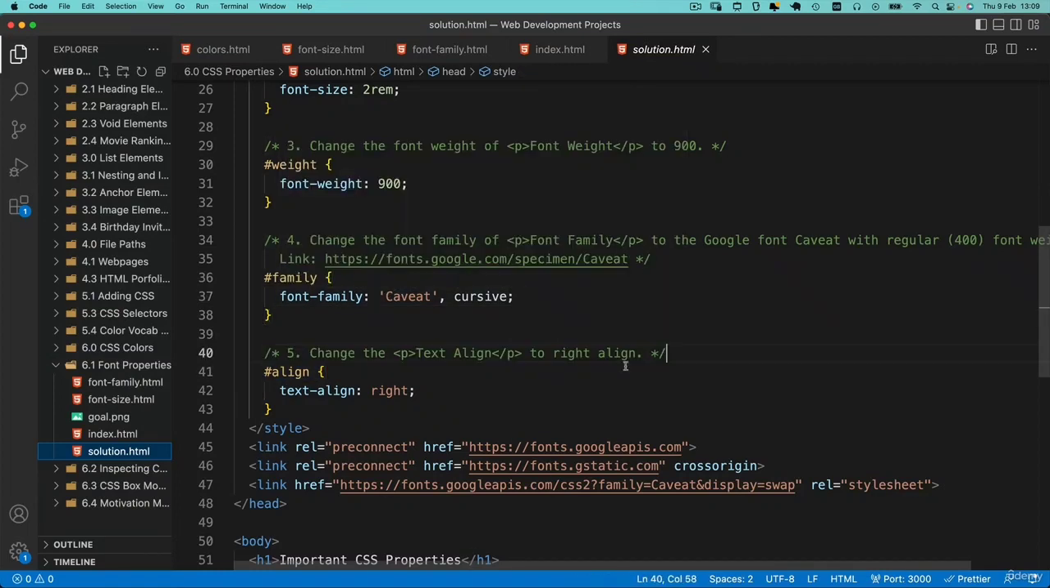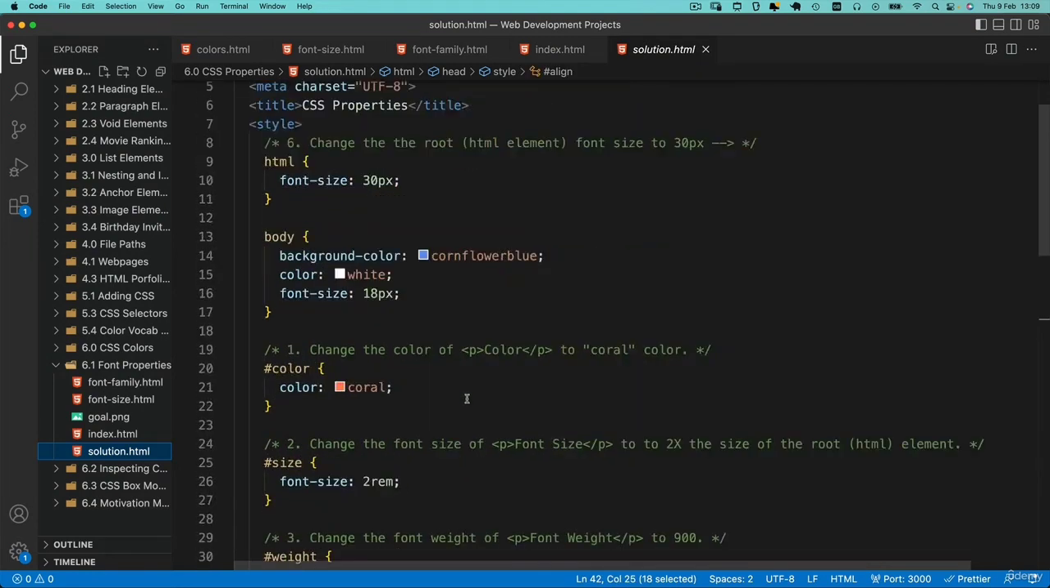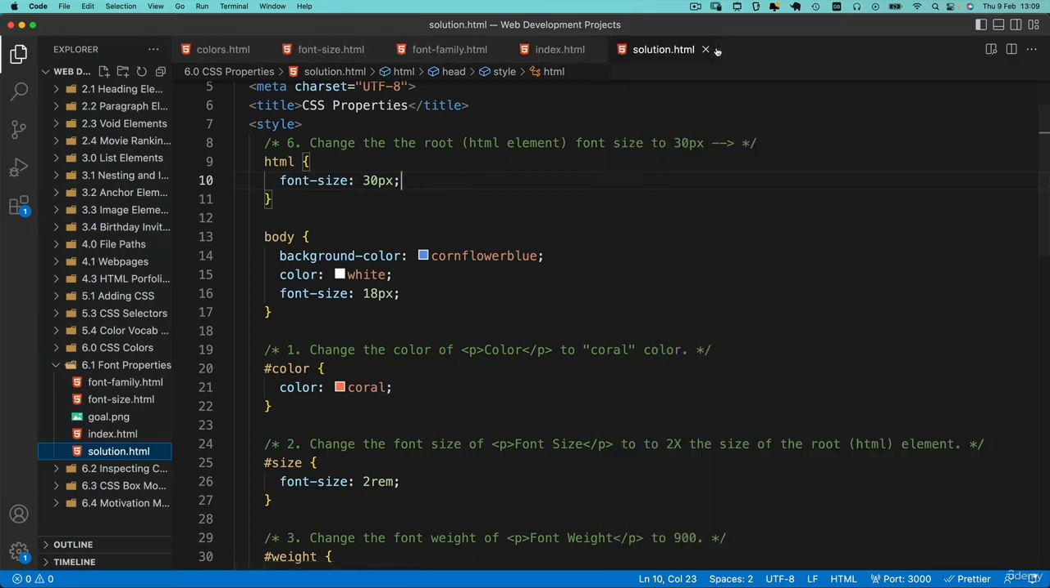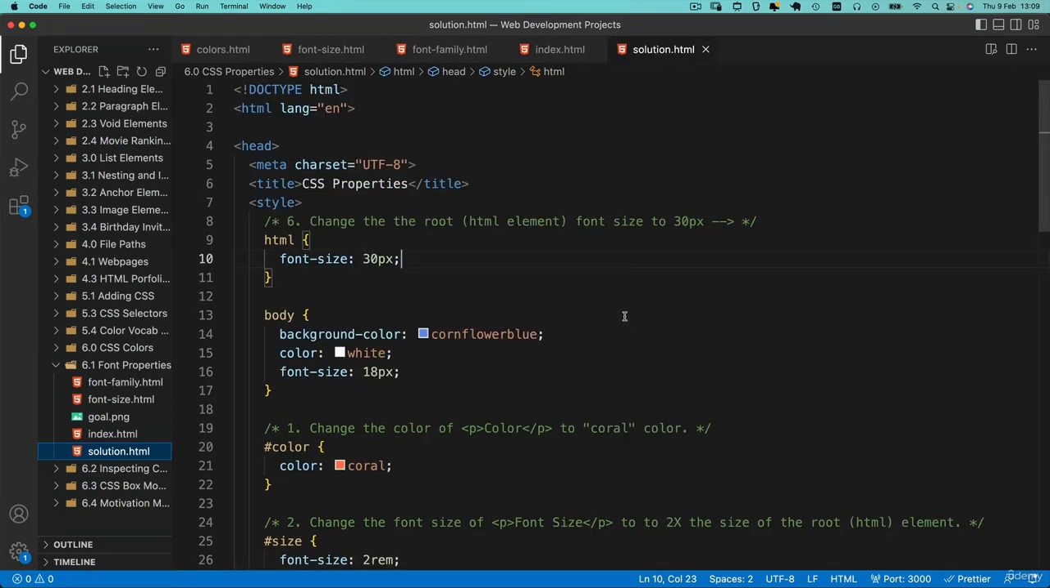Next, I changed this particular paragraph element so that it's right aligned. And finally, I changed the root, which is the HTML element, to have a 30 pixel font. And when that was changed, then the 2 REM one, which is the font size element here, actually changes with it. So it gets bigger or it gets smaller, depending on the root size. So hopefully that was easy enough for you to complete, and it tested you on all the things that we learned in this lesson so far.